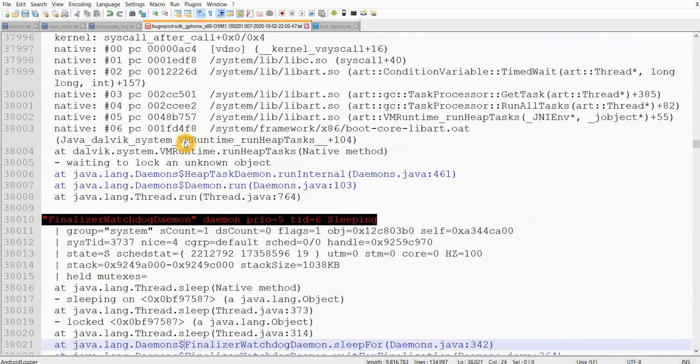Okay, see your thread state is sleeping and it has priority 5. Okay, we'll move on.